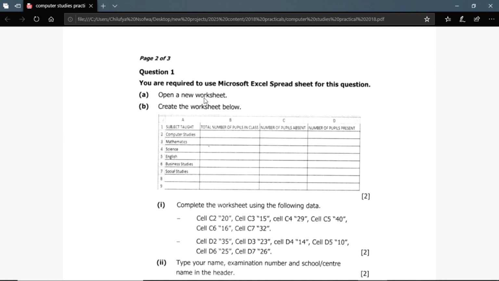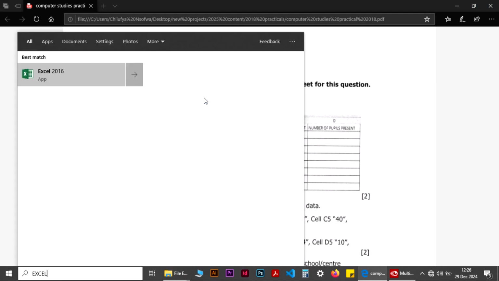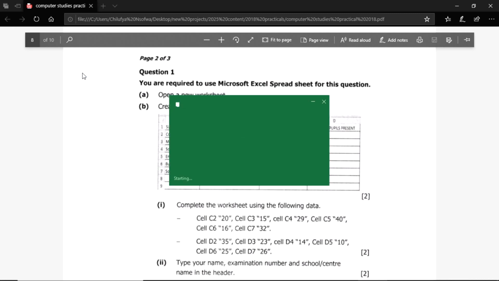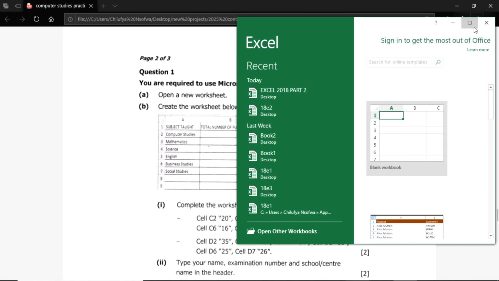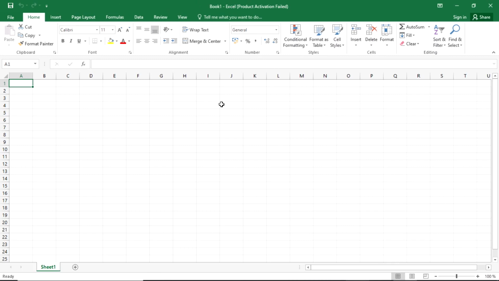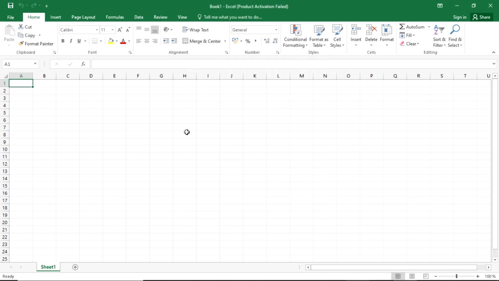Having said all that, let us open the new worksheet by opening Microsoft Excel. So let us type Excel and just click it or press the enter key on your keyboard. Okay, let us just maximize that. After doing all that, let us open a new workbook by left clicking, and the new workbook has been opened for us.